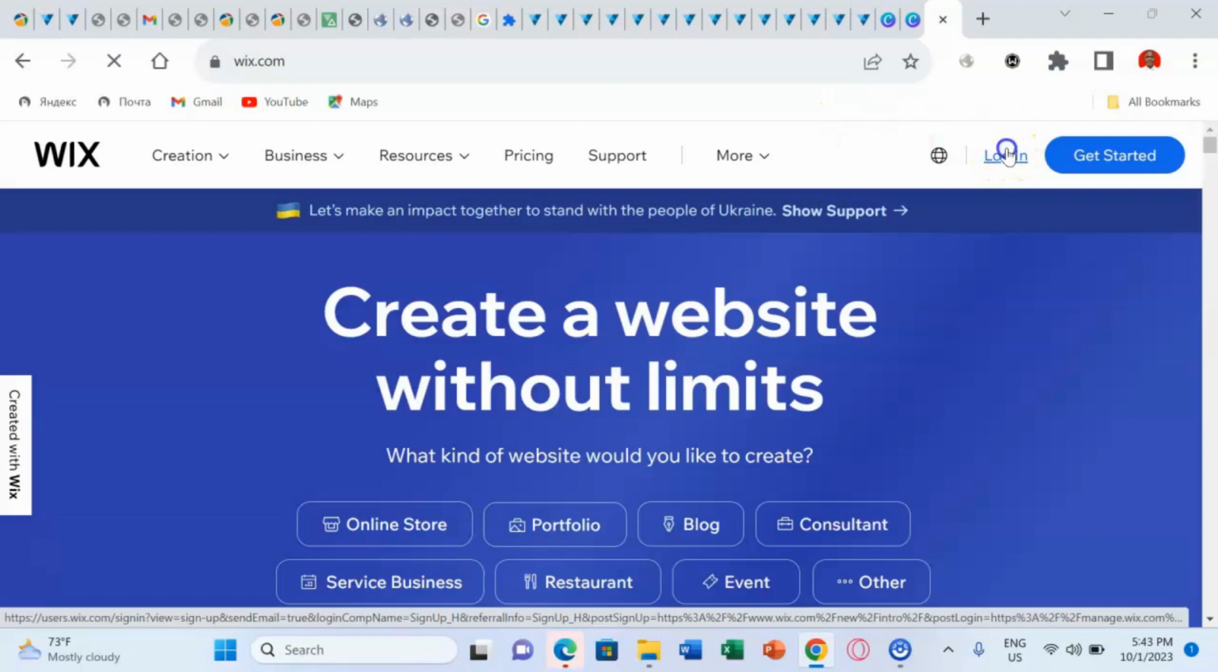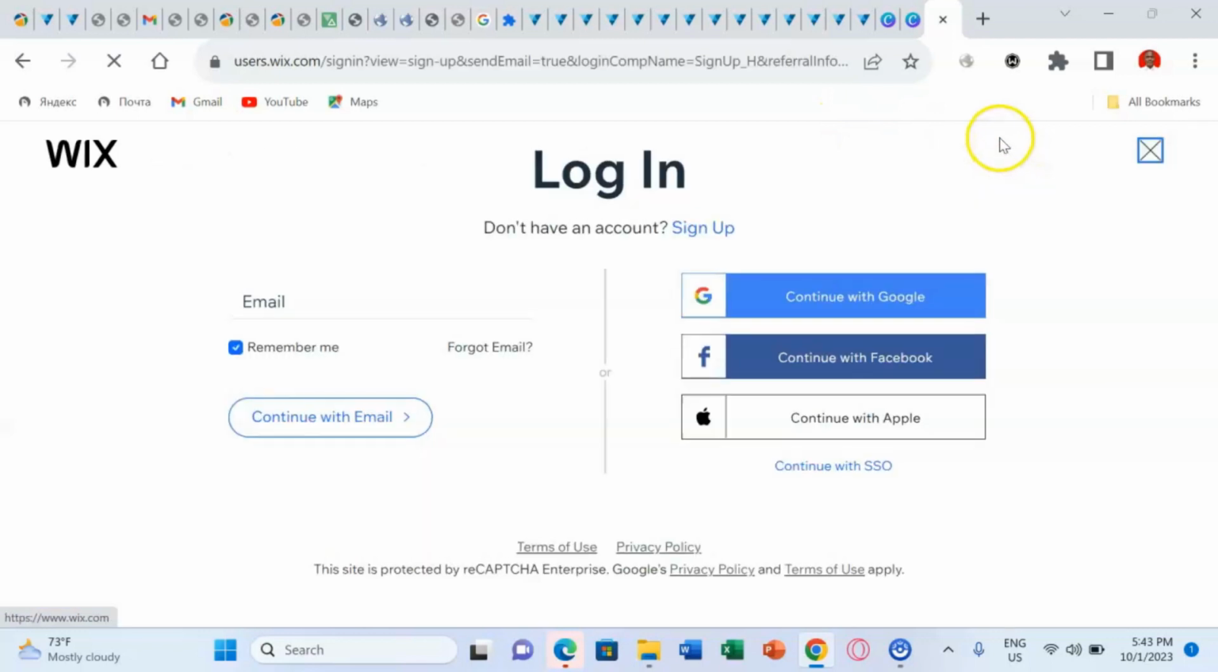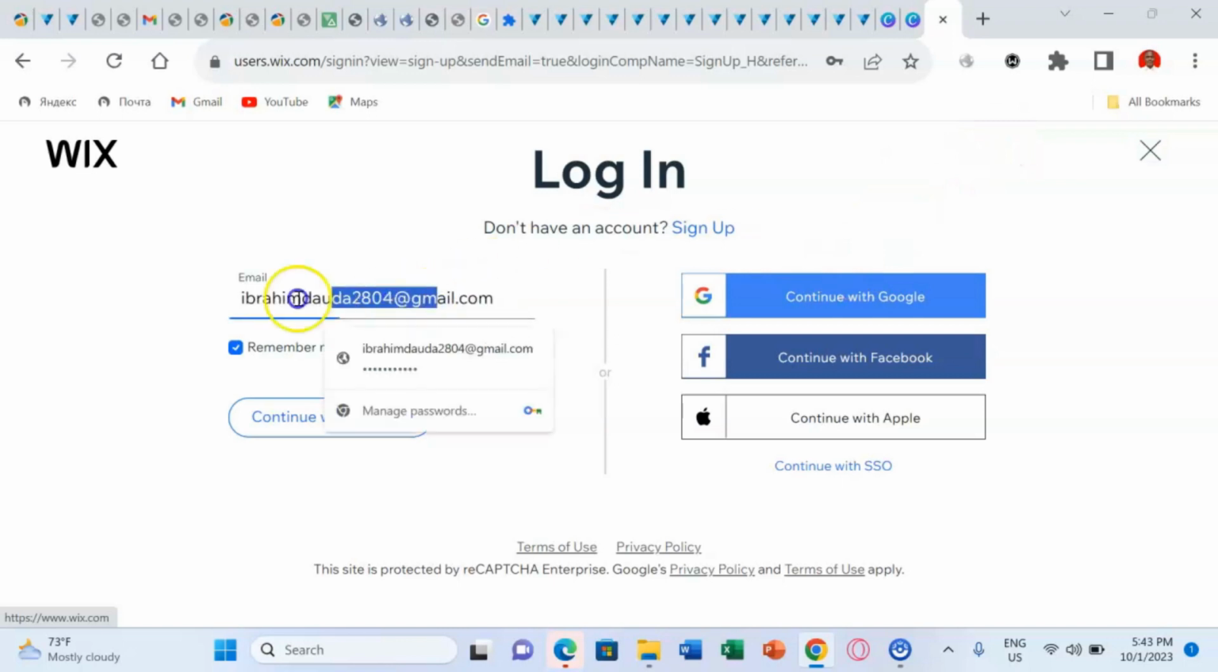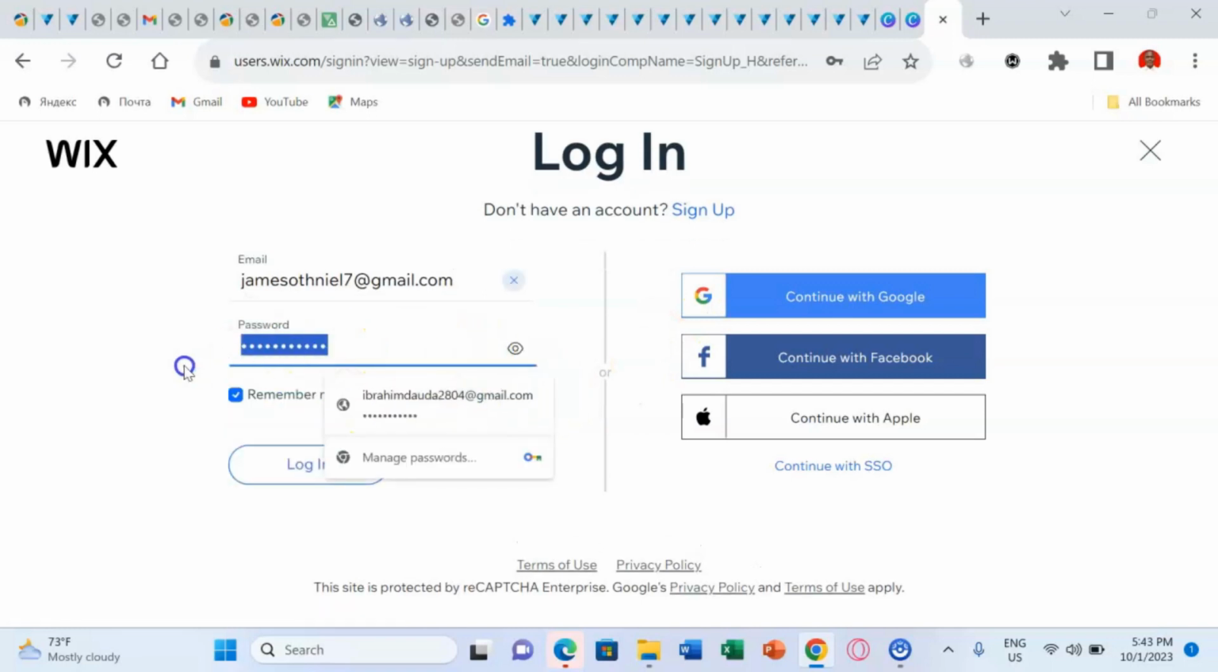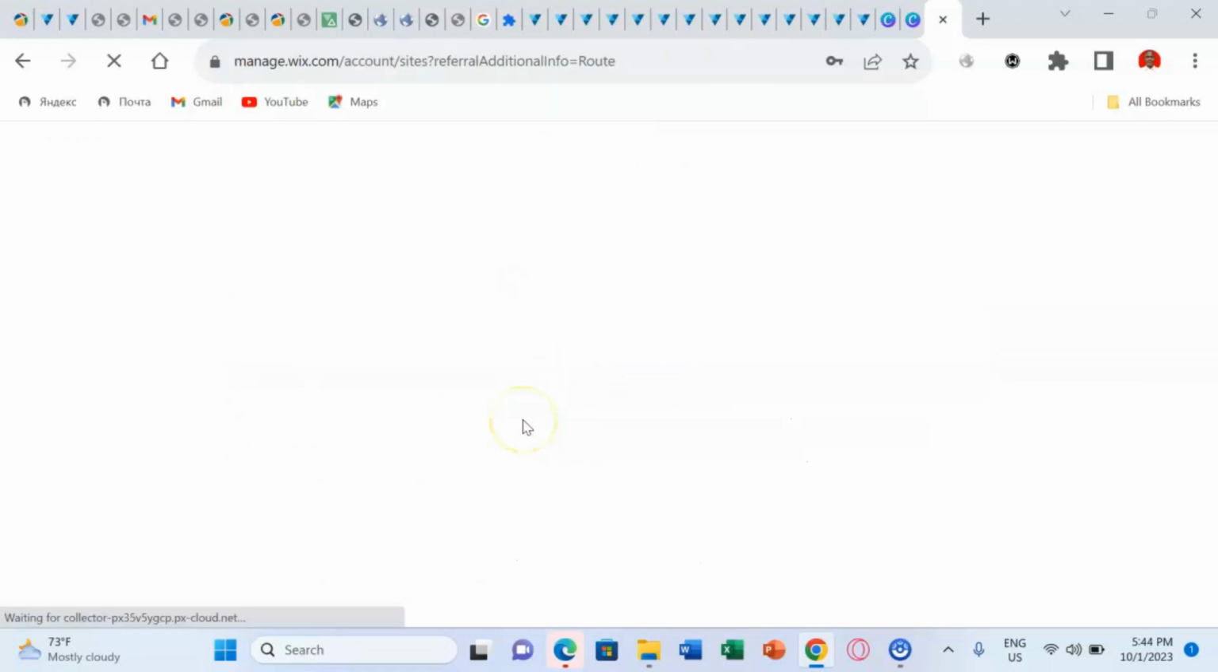So here we head on to login, because I have an account with them, so I will log in. But in your own case, if you don't have an account, then you have to create one. You might decide to create one with your Google or Facebook or Apple account if you have any. So I have an email address, James. Continue with email, login password, click login. It's taking me to the website of Wix.